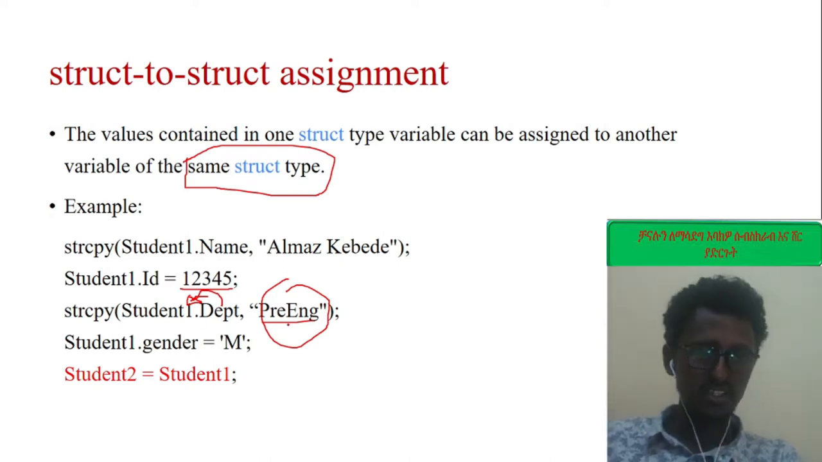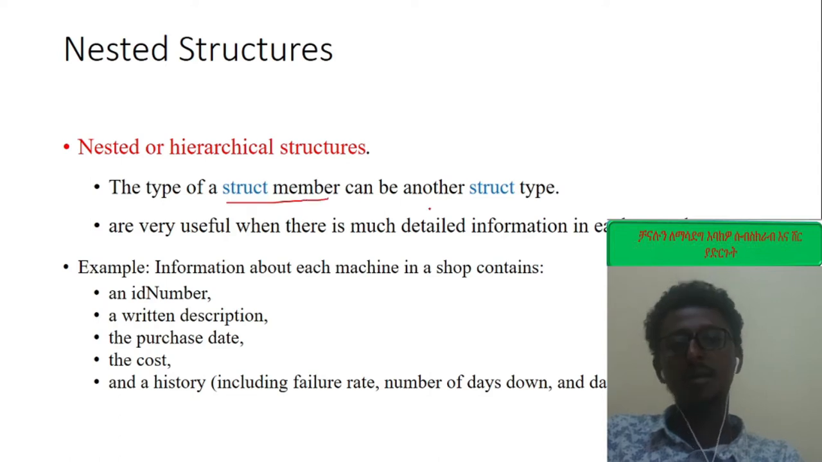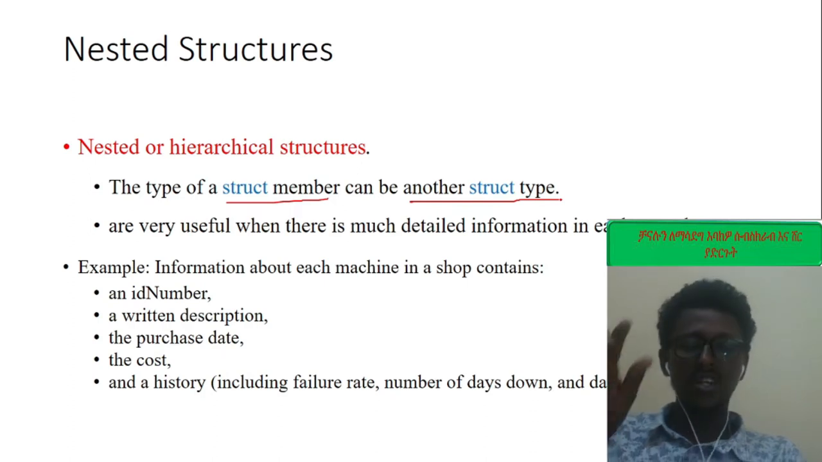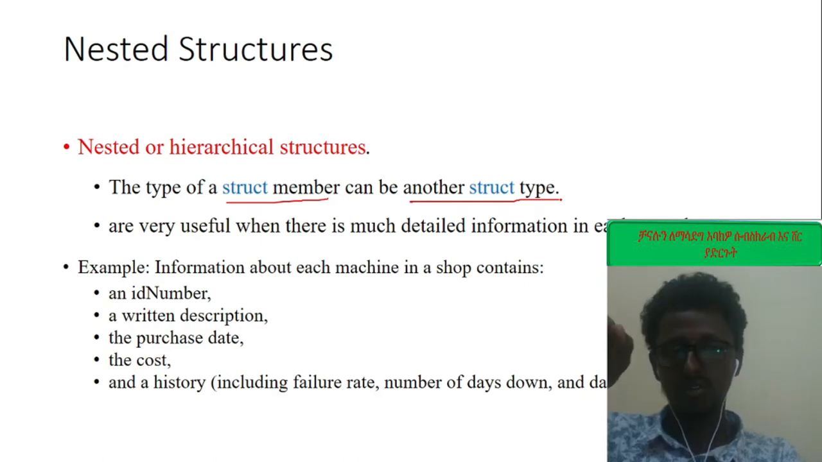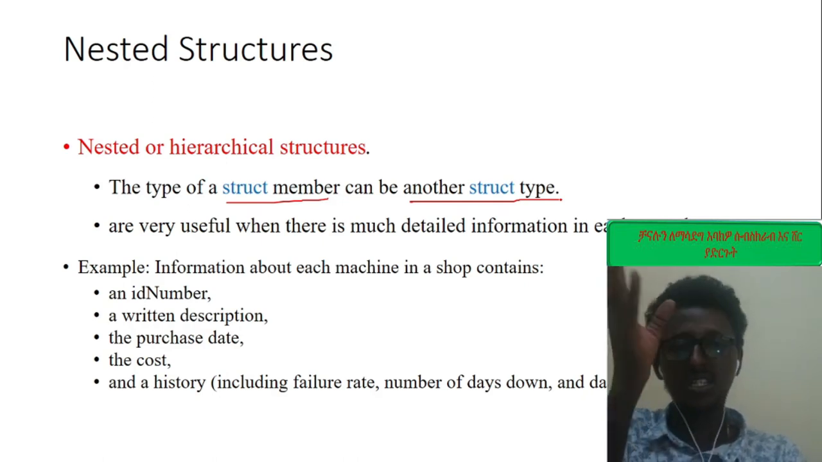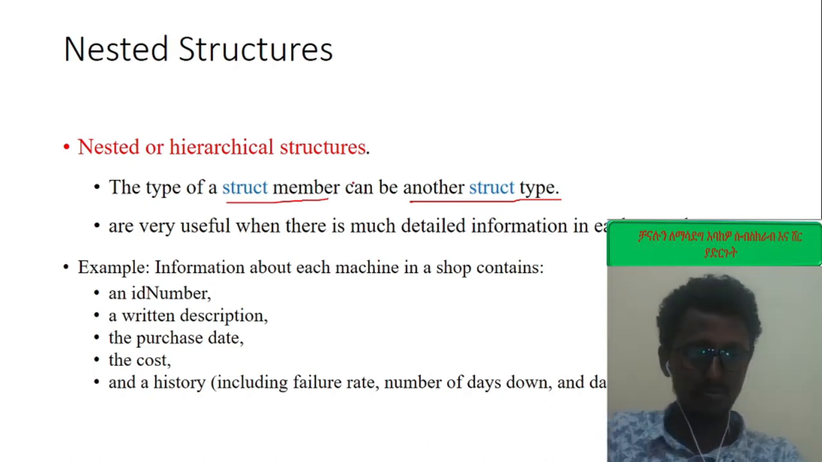Unless, otherwise, it is impossible to concatenate, copy, or manipulate strings using structures. That is it. Now, the nested structure or hierarchical structure, how do we implement it? The type of a structure member can be another structure type. What does it mean? The struct type of the first structure can be a member of another structure. Look here with an example, we will see.